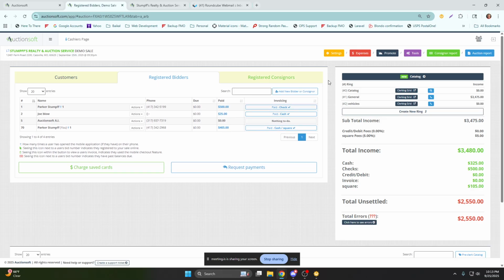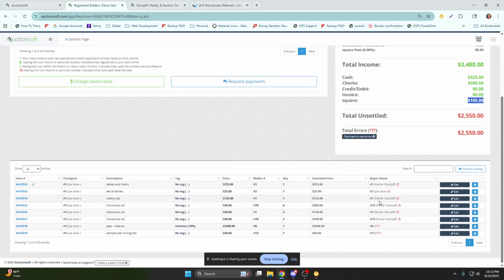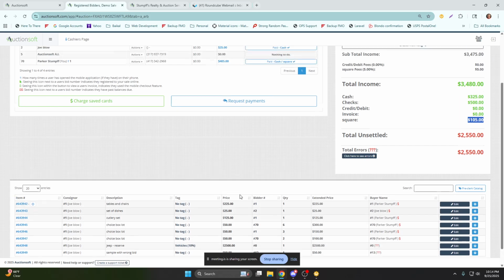Okay. So now, as soon as the last person checks out, you count your money, which is now all over here divided. I should have $325 in cash, some checks, 1 credit card, and then total unsettles. These are no sales. Now, let's say you don't want these no sales to be on your seller's statement. You just come in here and edit it back to 0 and make sure it's off there. But we're going to use that for a demo here in a second.